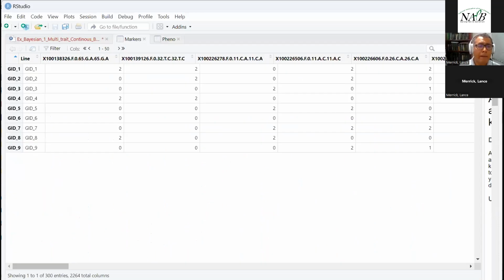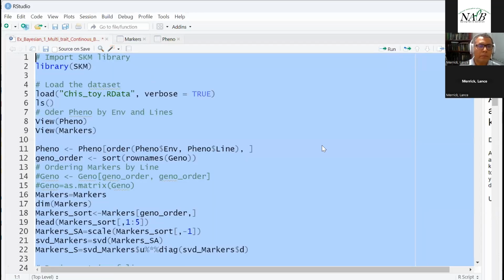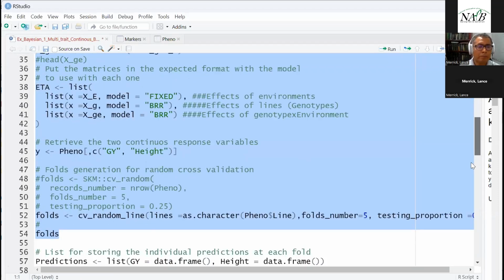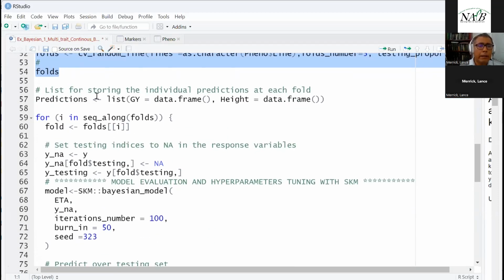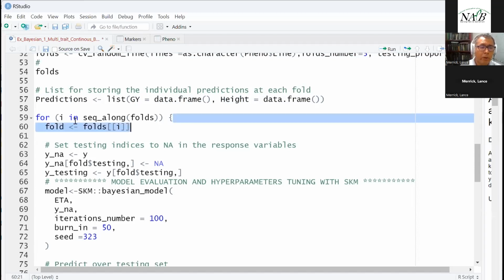Okay, and then I will create a list for saving the predictions. I create a list with 2 data frames, one for the first trait and the second for the second trait, so that I can save the predictions for each of the traits. Then here I do a for loop for each of the folds. I select the first fold.